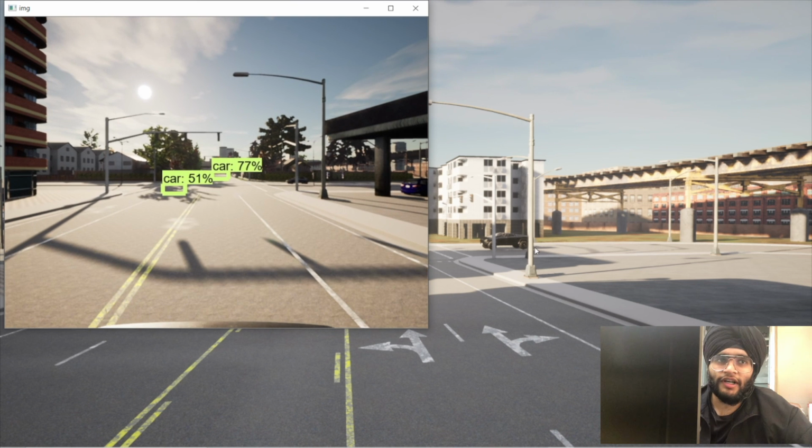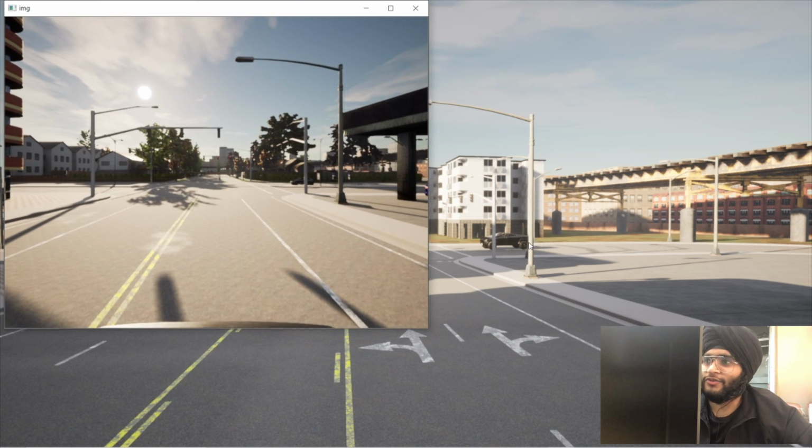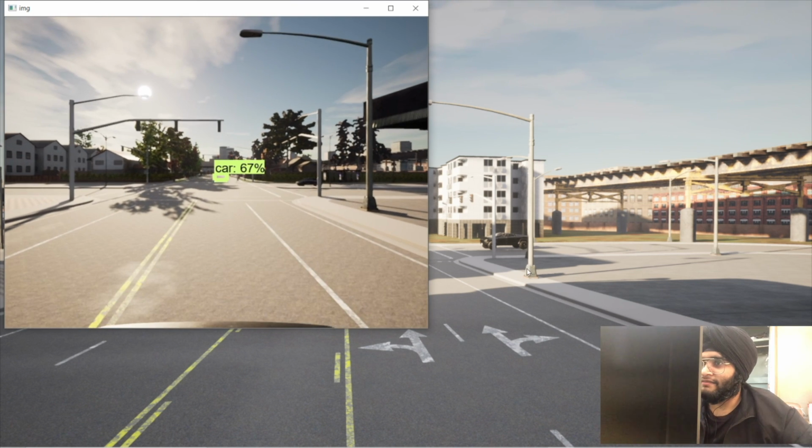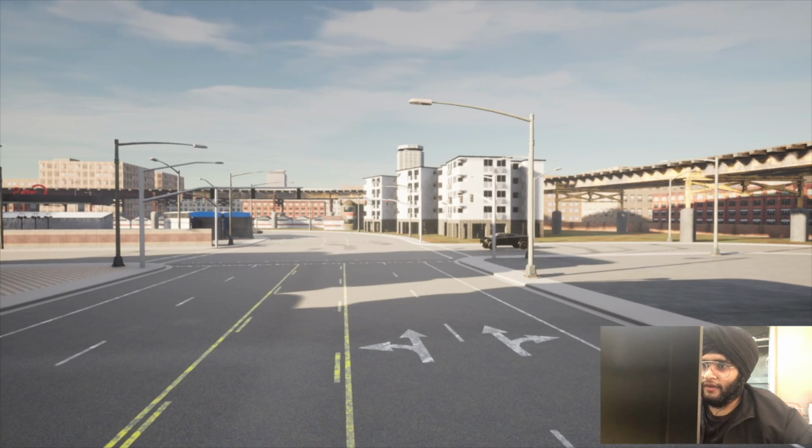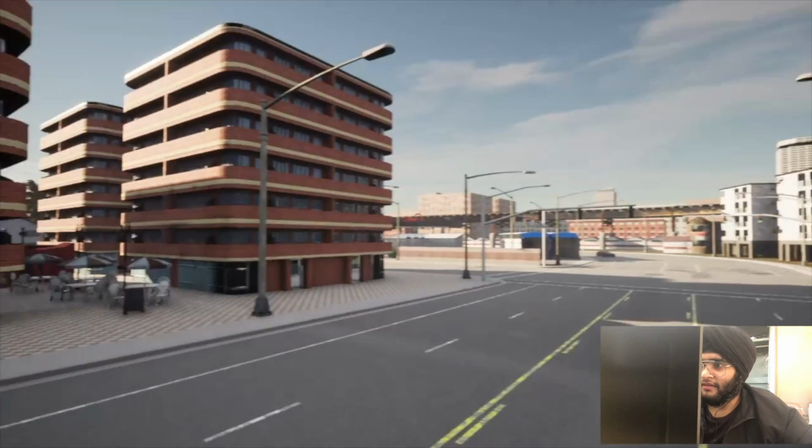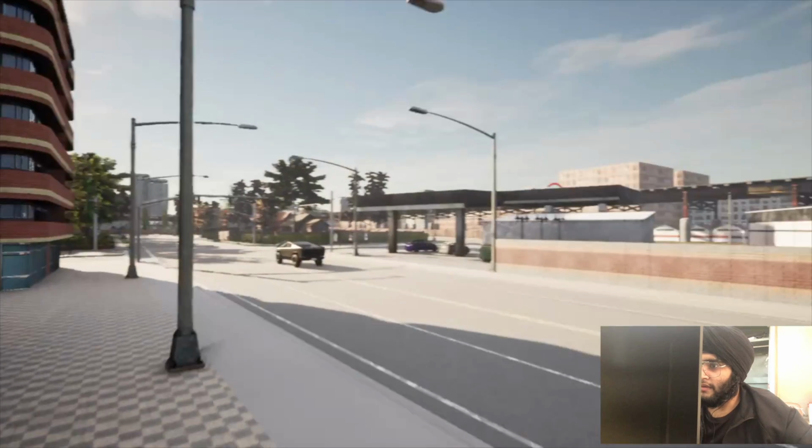Okay, but I won't push it. My system is at its limit at this point. It's burning. Where is my car? Oh, here it is.